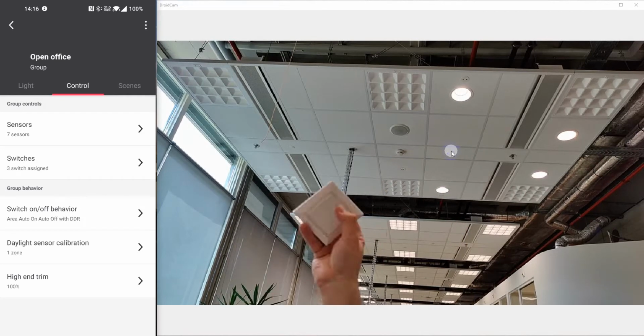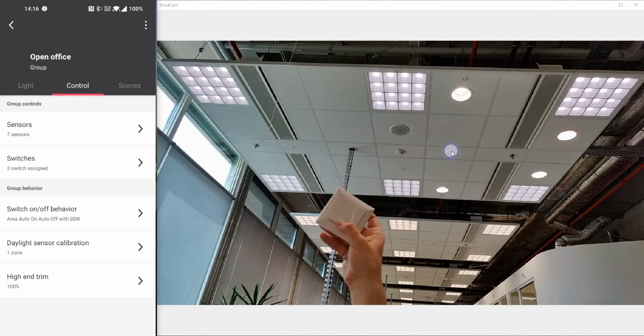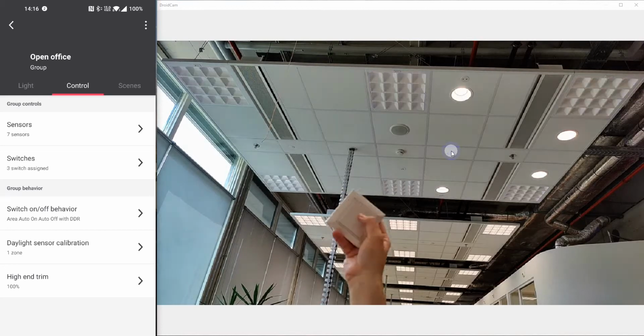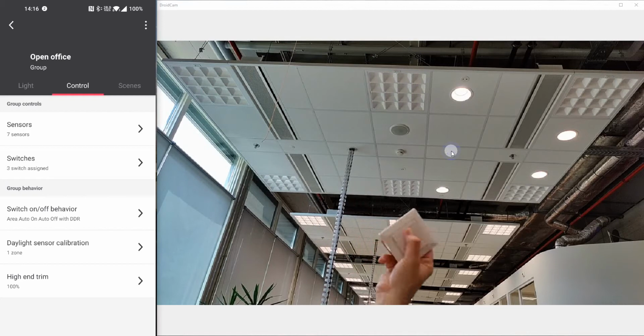The 2-button switch also just turns the lights on, turns the lights off. They do not do any Tunable White regulation, of course, because the 2 buttons are missing. And Tunable White, of course, is only available for luminaires that support Tunable White.